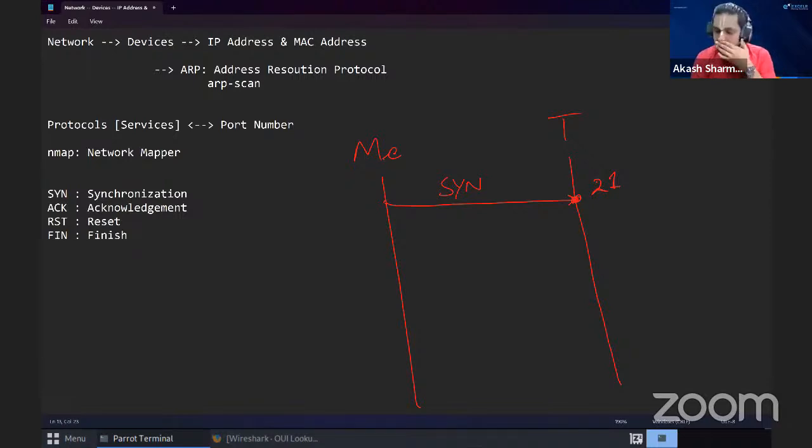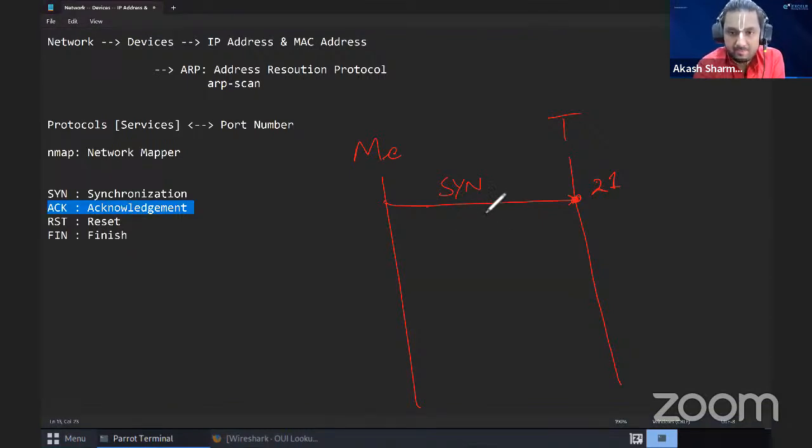So, something wrong with my nose today, I don't know. Okay, so this synchronization request that was sent to my target will just check with port number 21 if it is active. It just says, hey, I want to connect with you. Would you want to be friends? And if port number 21 is active, then only it will respond, right? It will send you a response back.